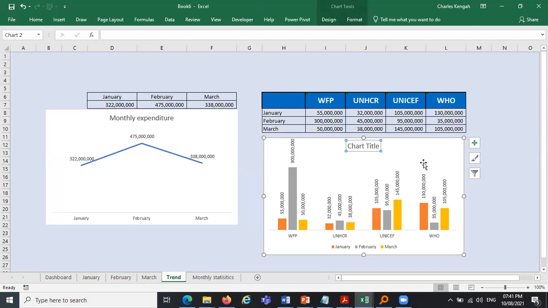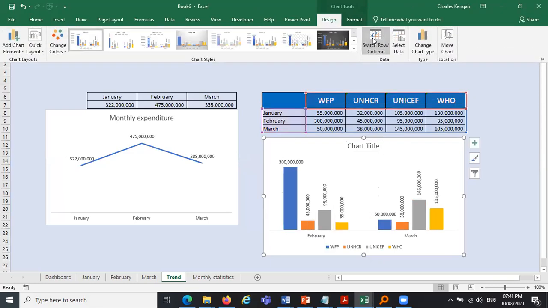You can always swap this. Remember, you can swap the month and the project. By doing that, you just click on the graph, you come to design, I take switch. When you switch, it gives you the months here. These are the months, February, March, and it gives the project here.